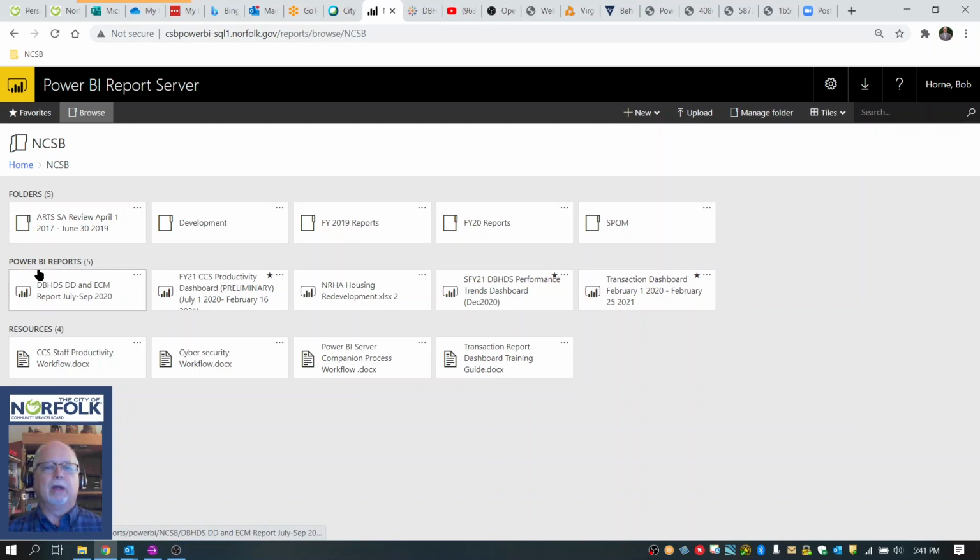That takes us through the Power BI reports area, and I want to point out these resources down here. There are 4 resources. The first is the CCS productivity workflow. That goes with this dashboard and report. Basically tells you how to work with it, gives you a screenshot by screenshot, how to go through and access and use the productivity reports that are available.